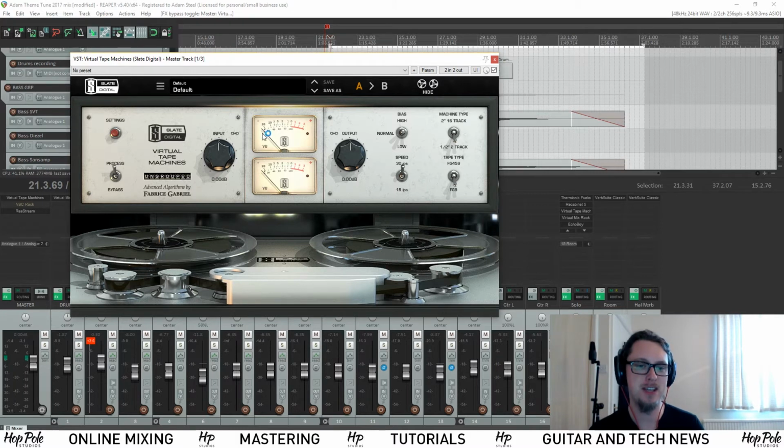If I was to use the VTM and the meters were in the red, I'd either think about backing down the elements that are going into that, or alternatively, I would turn down the input, which is linked, so it would make sure the output hits the next thing in the chain.